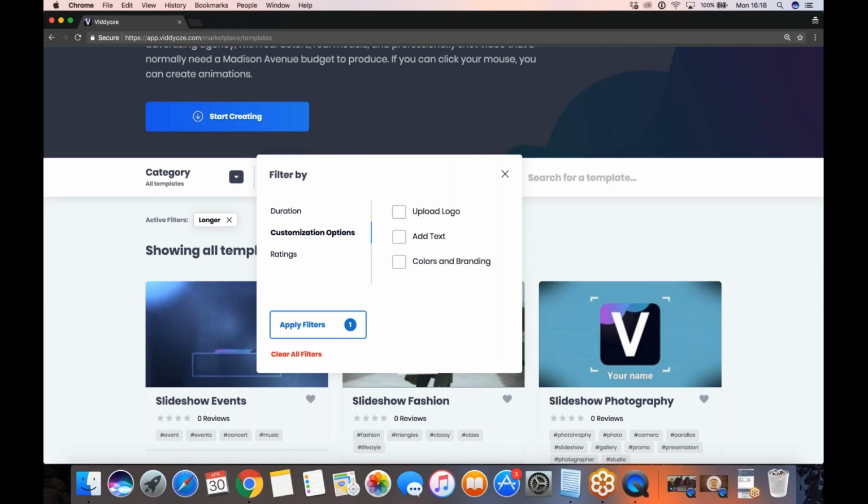We can also filter based on customization options. So you can find every single template that allows you to add a logo. If you're creating one of these for a client and they want their logo in there, you can just filter it out to find every template that allows a logo. So you're not having to look through templates that don't fit the criteria you need. The same goes for text animations, colors and branding.